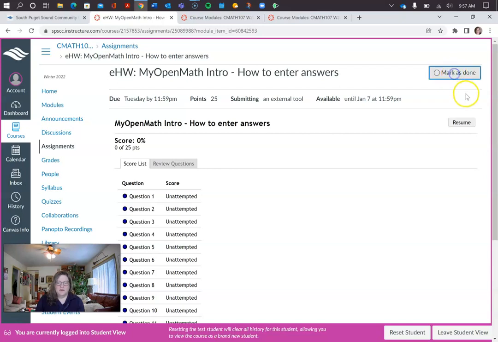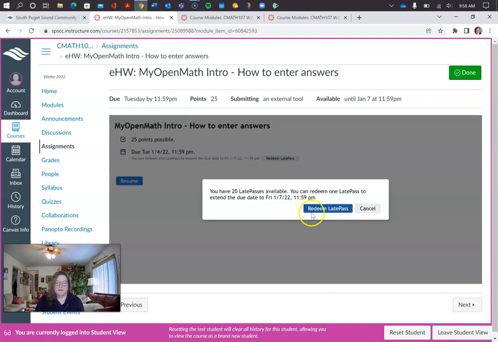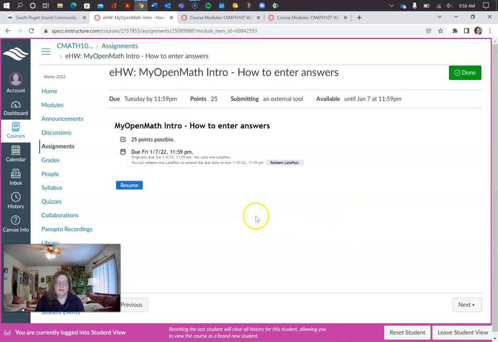And you can resume even if I click done there, or on the My Open Math, you can actually still access it. And when it's past due, it'll say redeem late pass or do practice mode. Don't pick practice mode unless you're finished and you just want to play around with it and get more practice. You would want to redeem a late pass. I'll show you what that looks like just so you can see.